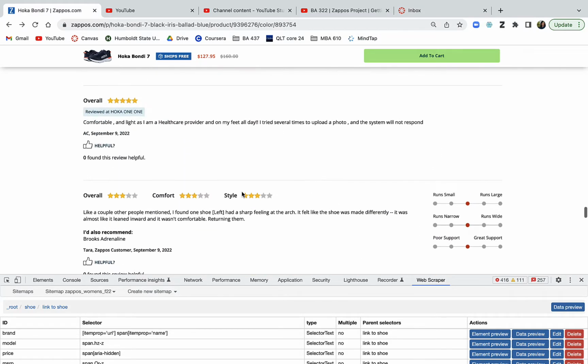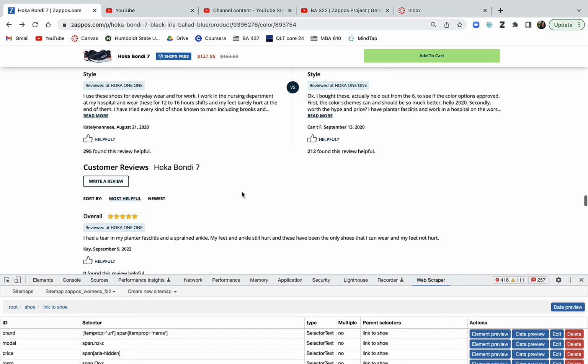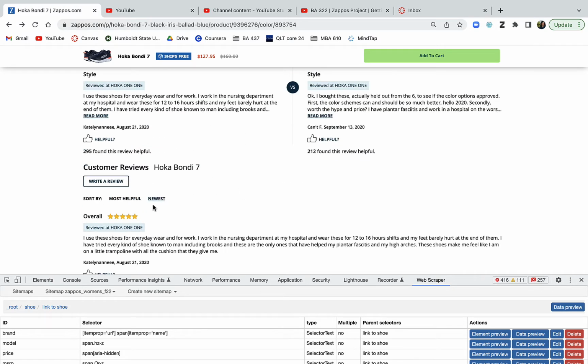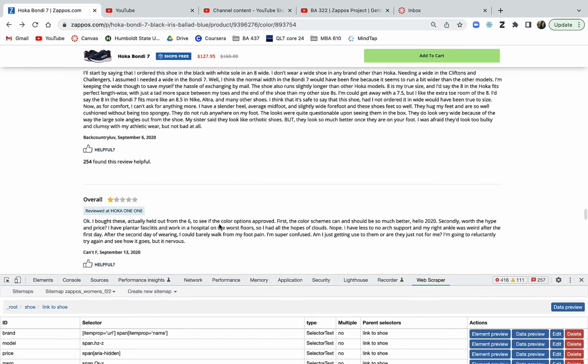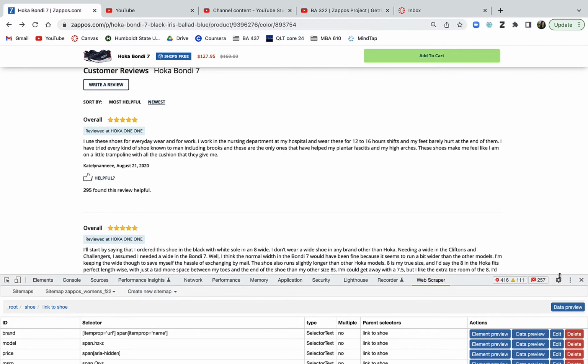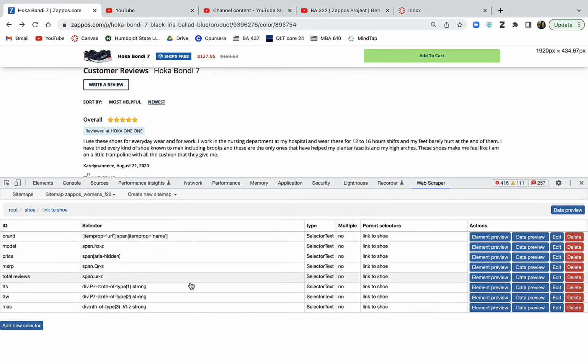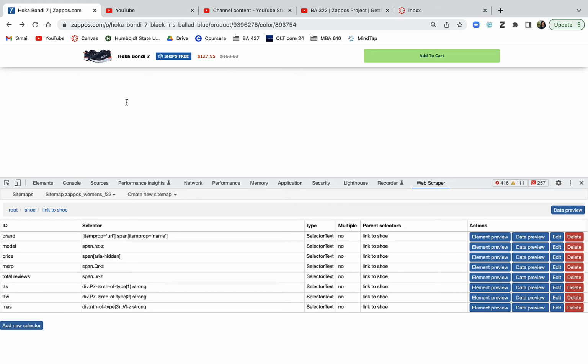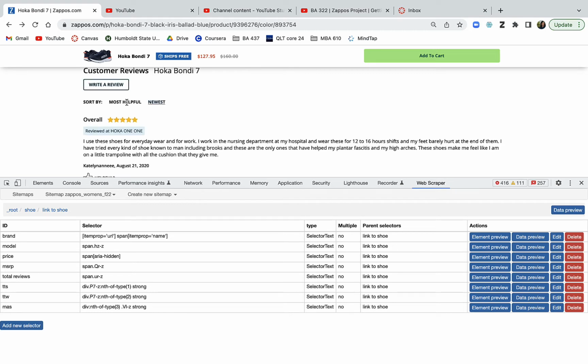So we are going to tell Zappos to click on newest and then grab comfort and style. All right, let me show you how. I just finished getting moderate arch support and now I'm going to add a new selector that's called a click. I'm going to tell it to click on newest and then I'll tell it to grab the stars, and it'll do it in that order, so it should work.